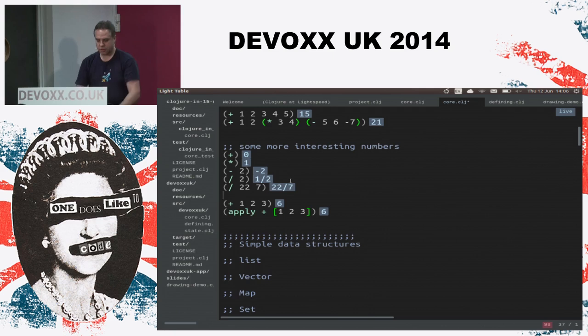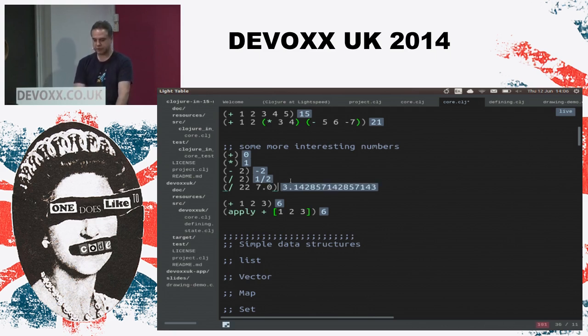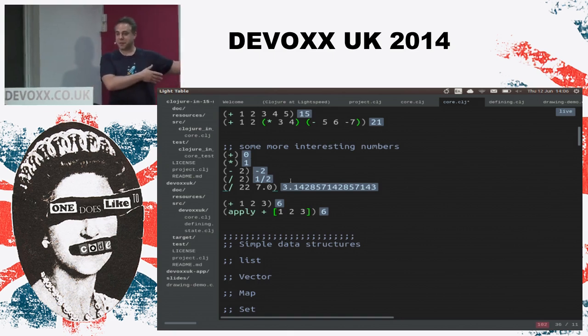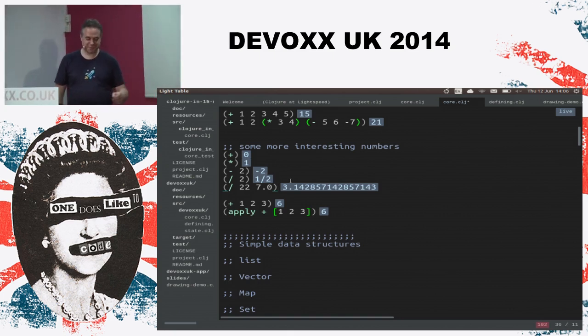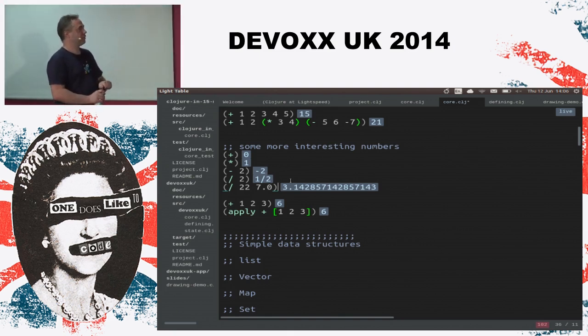So if I wanted to evaluate that, I could just make that a real number, and it should evaluate to something that's almost pi, but actually I've discovered that 22/7 isn't exactly pi. That's an interesting fact I came across.